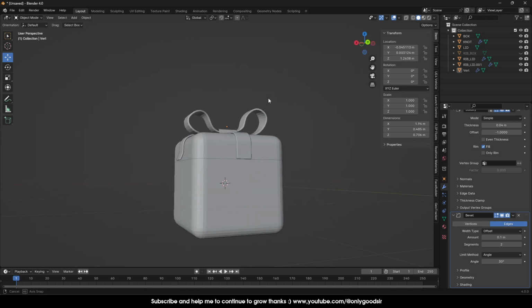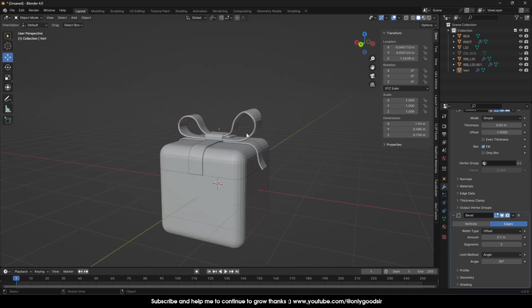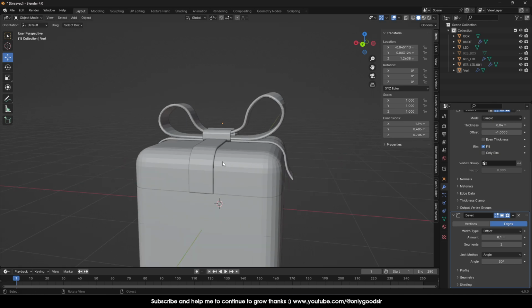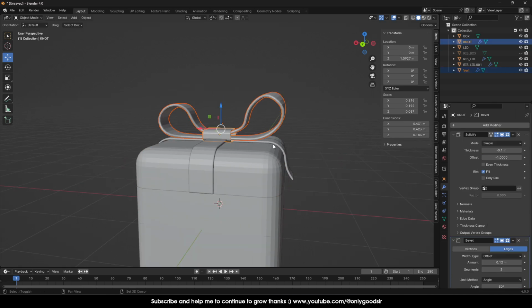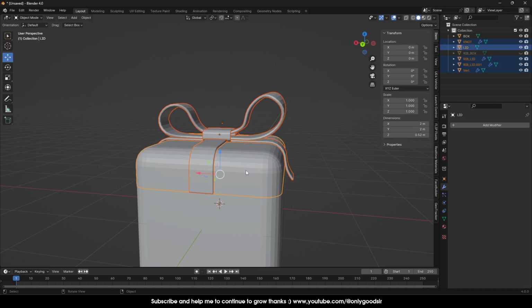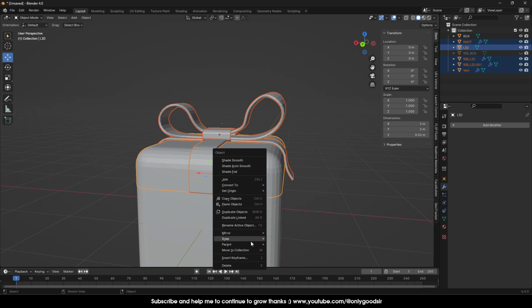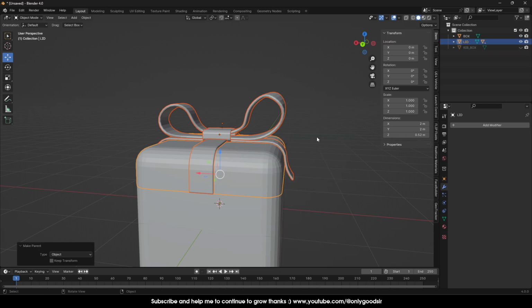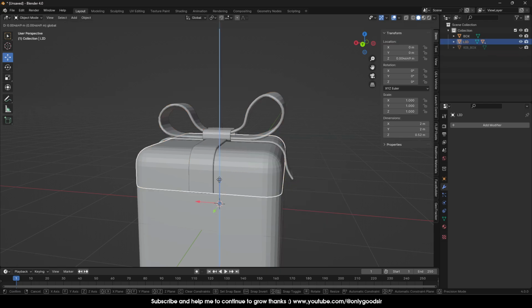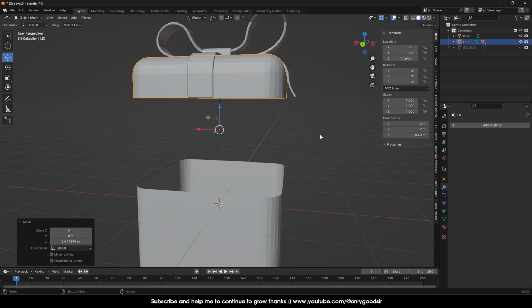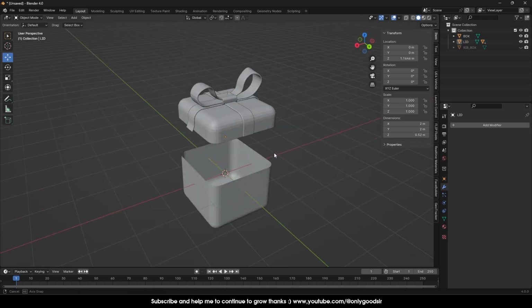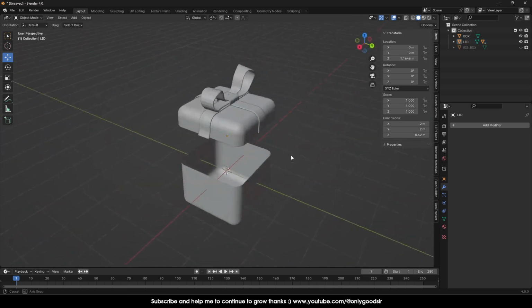There we go. So we've got a ribbon with a knot, and we've got the box and the lid. Now what I want to do is parent all of this, and this to the lid. So select the lid last, right click, parent object. So this allows me now to move this up, select the lid and move this up, and everything's connected to it, no problem. Perfect, I'm happy with that.